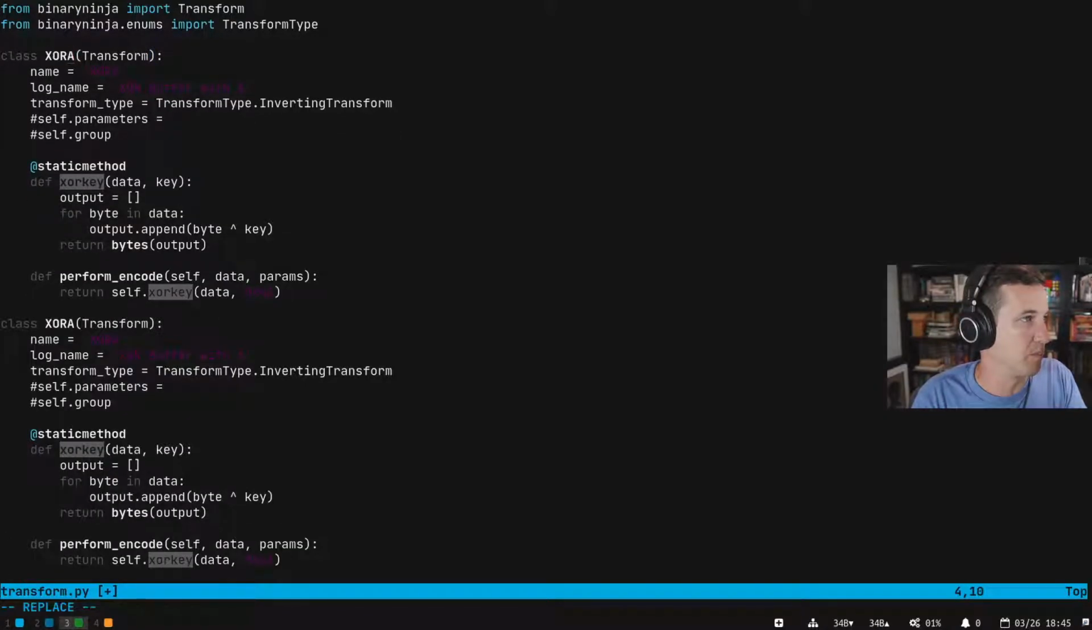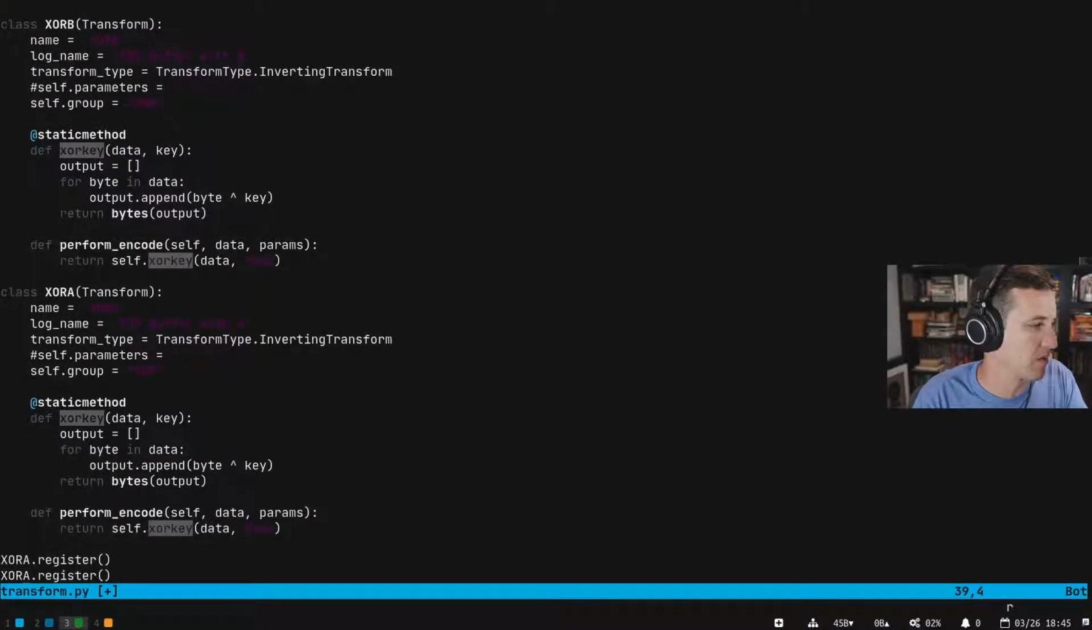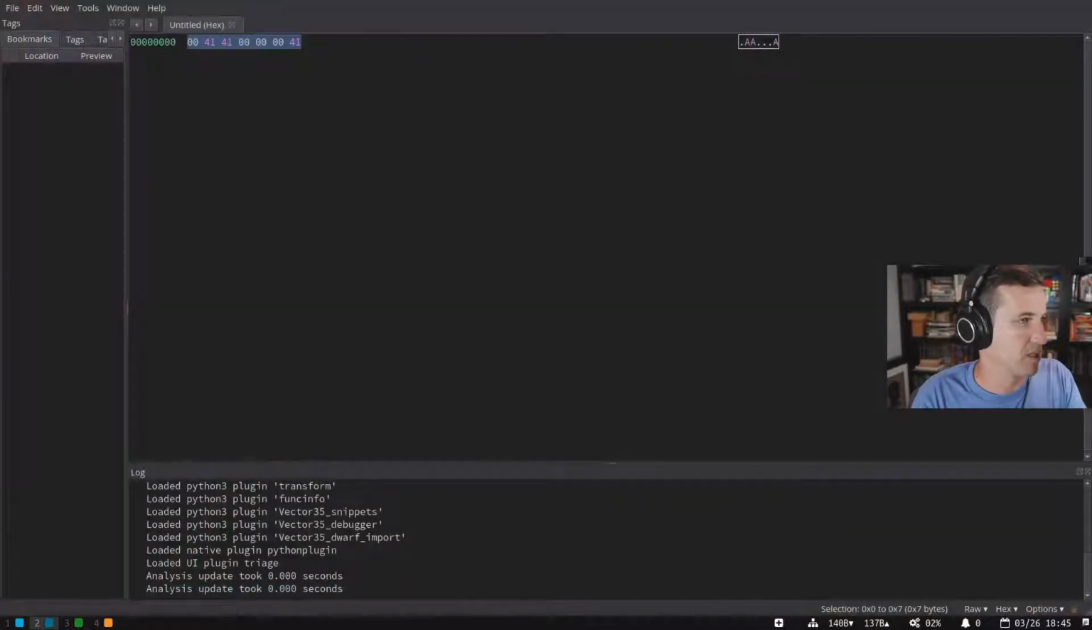Or make XOR B and have it be the same thing. Except we're going to call this self group equals XOR. And I'll just grab this one. And not to forget, this one's going to XOR with B. So they're in the same group. We've got XOR B, we've got XOR A. And let's see what happens.